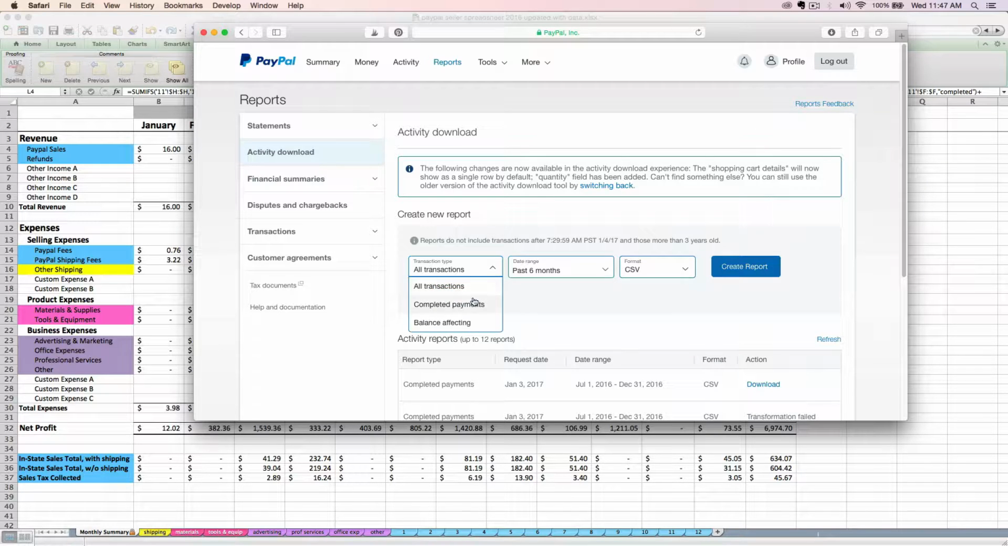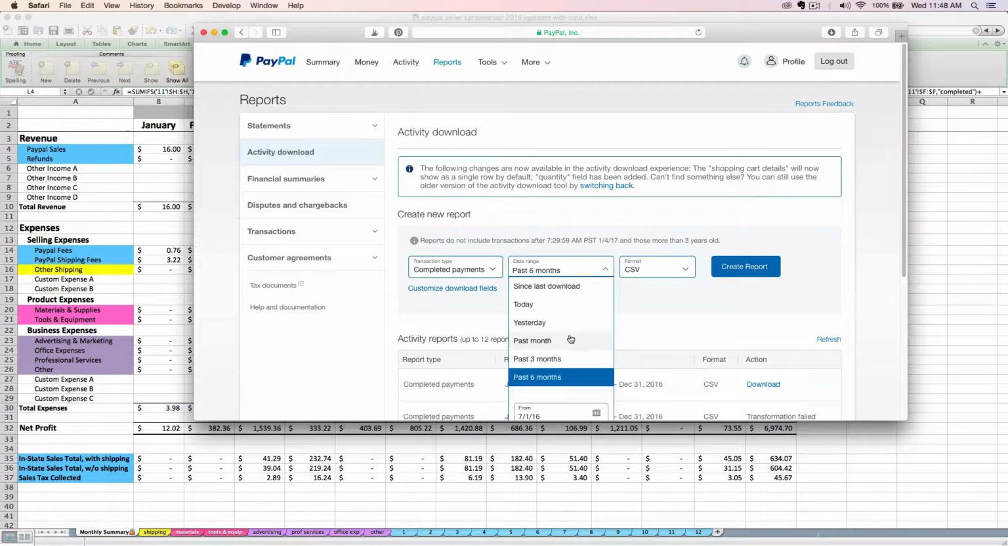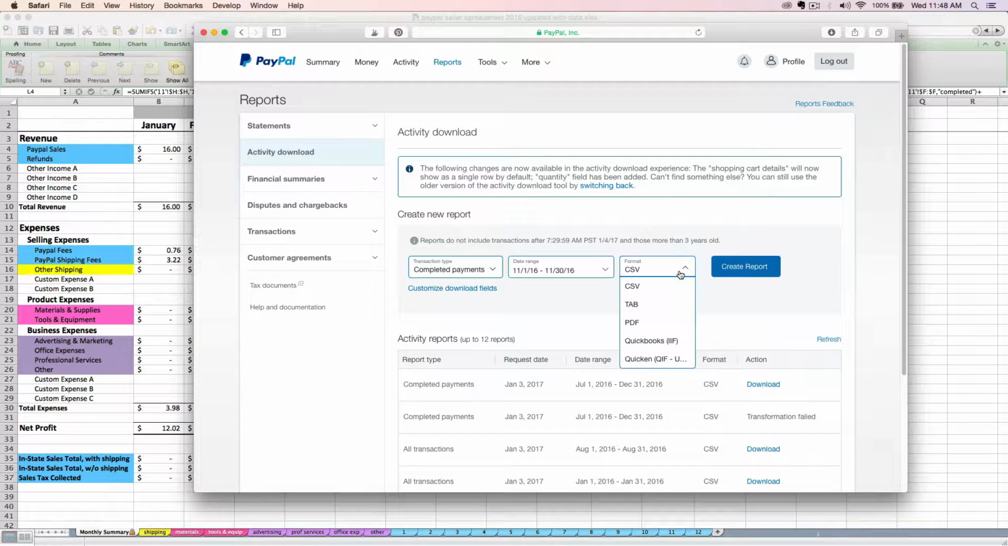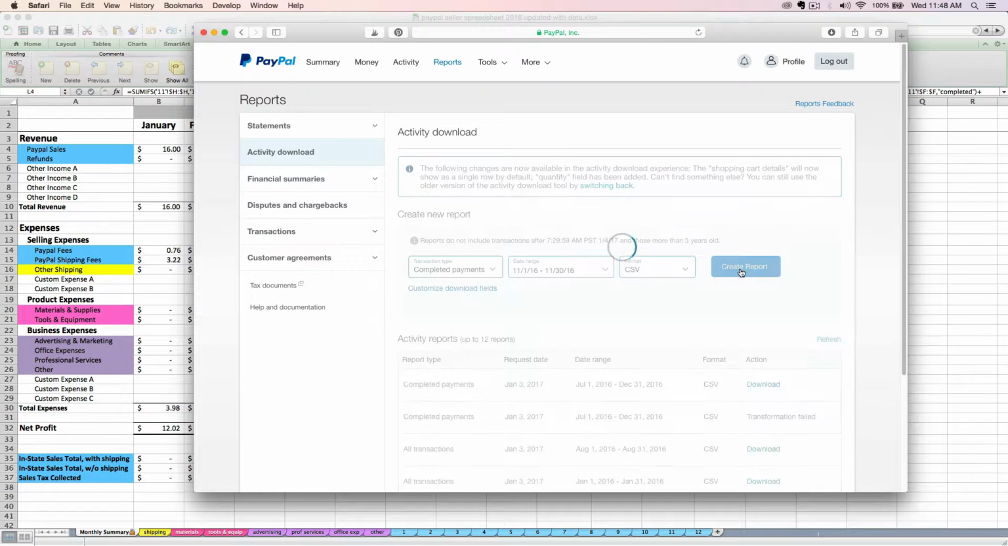We're going to download completed payments only as transaction type. And then for the spreadsheet, I'm going to just do a monthly download. So I'm going to do November 2016 in this example. So I'm going to select the dates for November and then click OK. And then you want the format to be CSV, which is usually the default. So you'll hit Create Report.